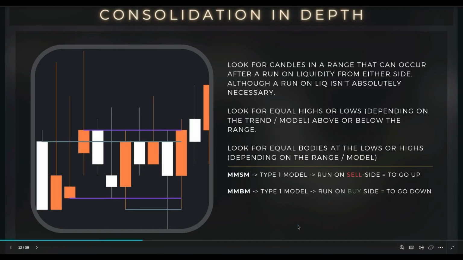Now let's talk about that initial consolidation in depth. So I want you to look for candles in a range that can occur after a run on liquidity from either side, although a run on liquidity isn't absolutely necessary. Look for equal highs or lows depending on the trend / model, above or below the range. Look for equal bodies at the lows or highs depending on the range / model.